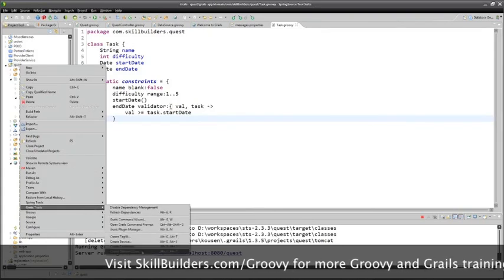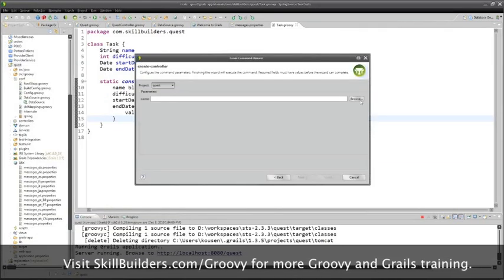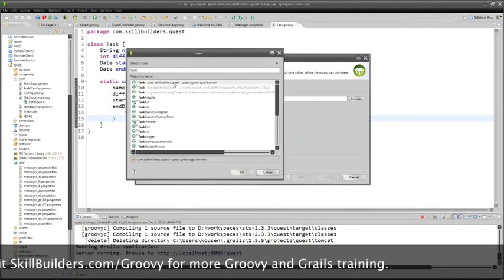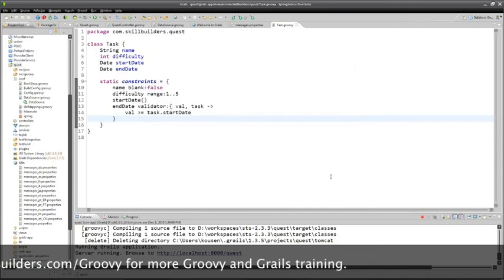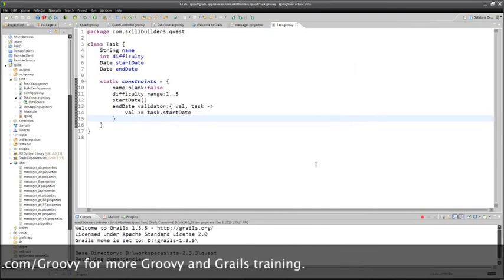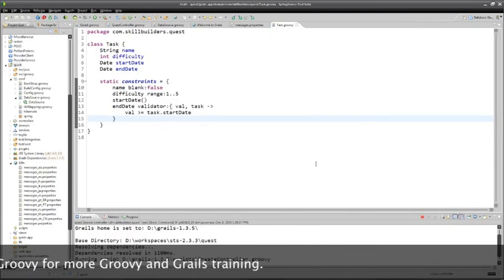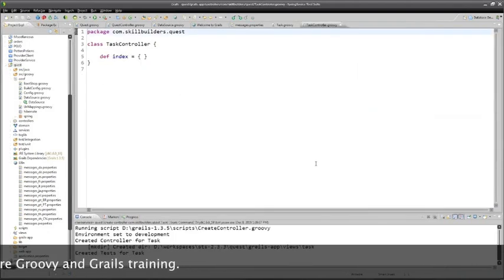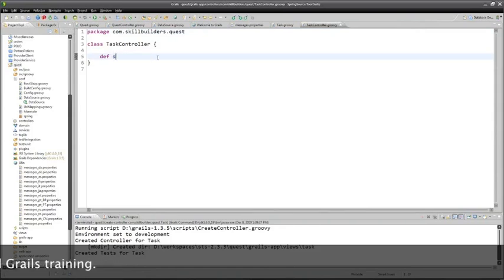Grails tools, create controller. I wonder if I can browse to the domain class. Yeah, that's a nice convenience. This SpringSource Tool Suite editor has got about the best Grails support of any tool I know. Okay, so let's scaffold that one.